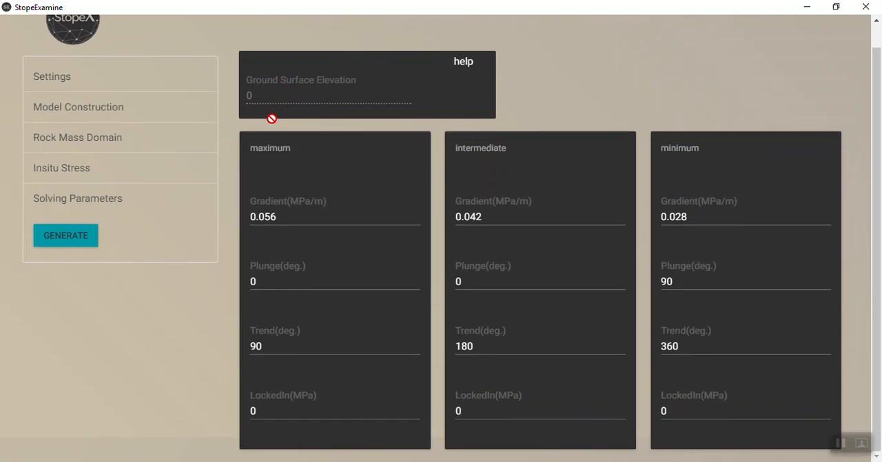at all points. Under that we have maximum, intermediate and minimum principal stresses. These may be more familiar to you as sigma 1, sigma 2 and sigma 3. All you need to do is enter a stress gradient in megapascals per meter. So this number 0.056 is saying that at 1,000 meters depth, my maximum principal stress will be 0.056 times 1000 or 56 megapascals at that point.